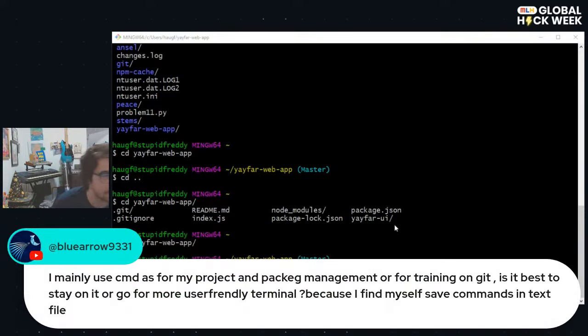I'll put their question up here. Blue Arrow says, "I mainly use CMD for my project and package management and for training for Git." I agree, I do a lot of Git stuff as well. Is it best to stay on it or to go to a more user-friendly terminal? Because I find myself saving commands in text files.